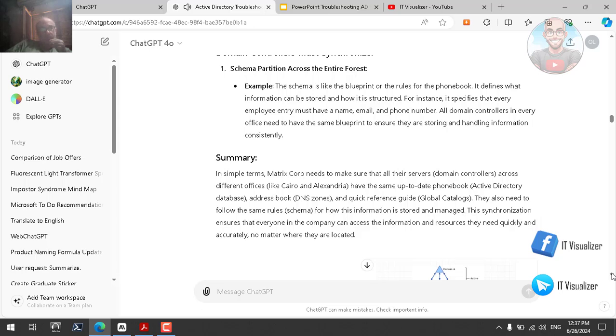In simple terms, Matrix Corp needs to make sure that all their servers, domain controllers, across different offices, like Cairo and Alexandria, have the same up-to-date phone book, Active Directory database, address book, DNS zones, and quick reference guide, global catalogs. They also need to follow the same rules, schema, for how this information is stored and managed. This synchronization ensures that everyone in the company can access the information and resources they need quickly and accurately, no matter where they are located.